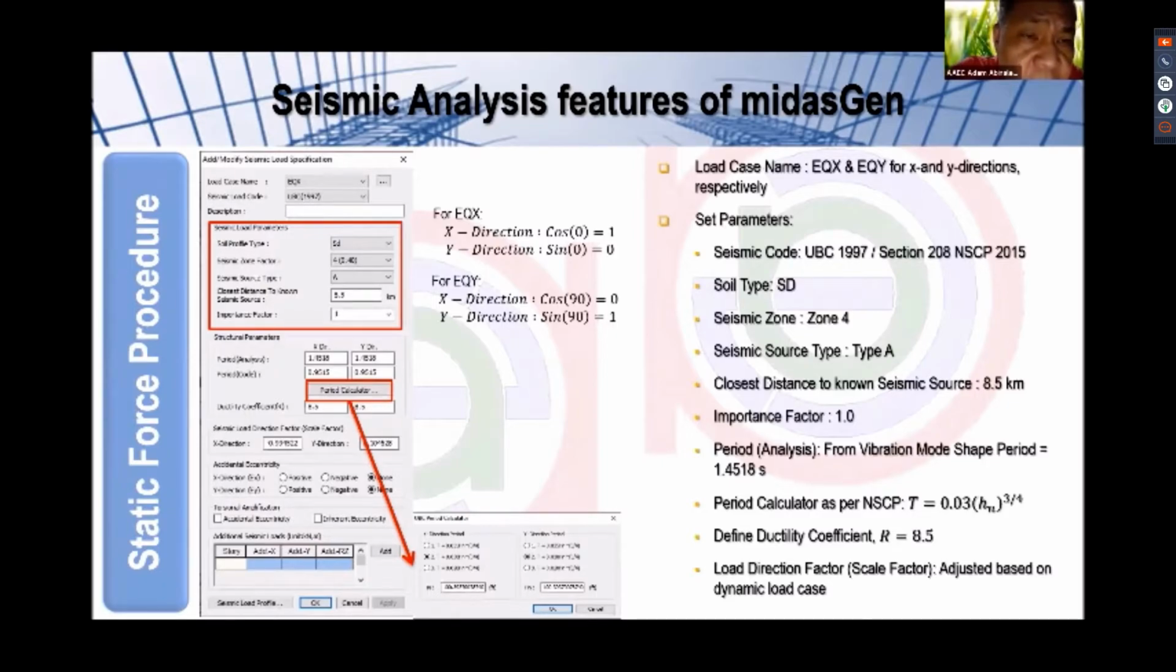For inputting the response spectrum data, you have to add, modify seismic load specifications for both directions, and then you specify the local code. Since the earthquake load provisions of NSCP 2015 are referenced to UBC 1997, we use UBC 1997 as the local code. Since the structure is on piles, we assume a soil profile type SD. And then the zone factor is, of course, zone 4.